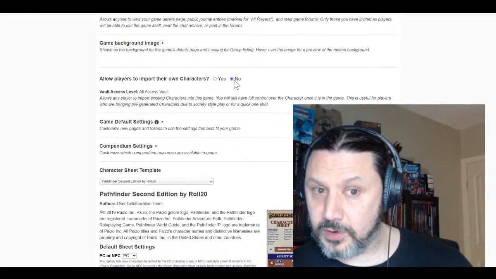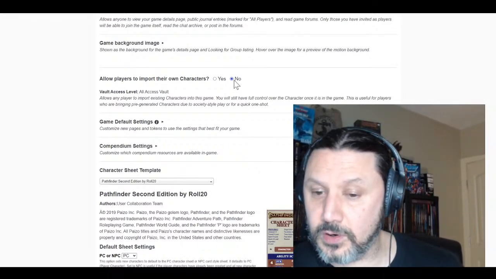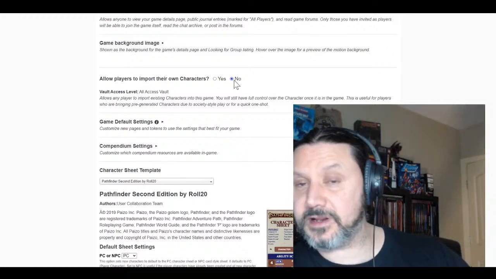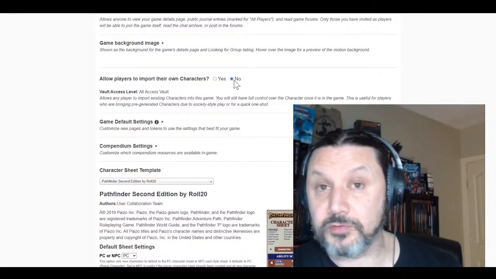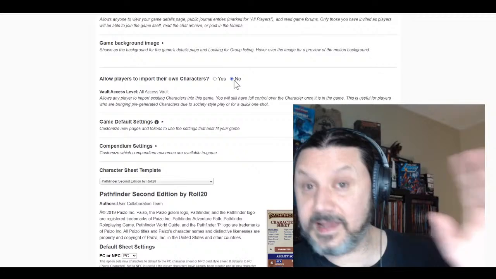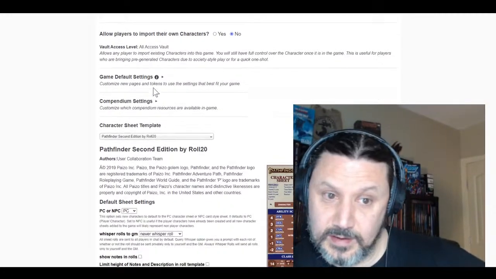Allow players to import their own characters. This is if players have made a character of their own for that system using that sheet in a different game. That will allow them to import them by making use of something called the vault. A vault is sort of like a cloud storage for characters that can be dumped from one thing into another. That will allow them to do that.